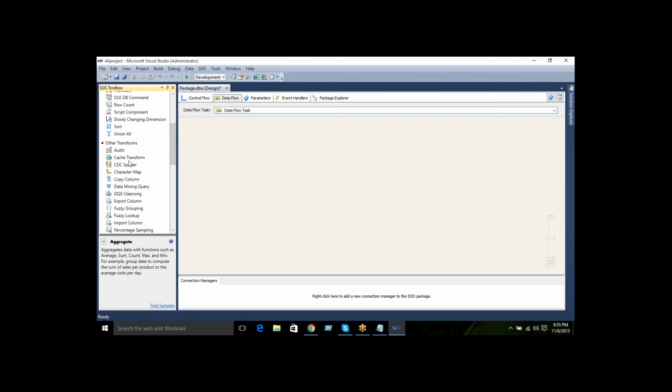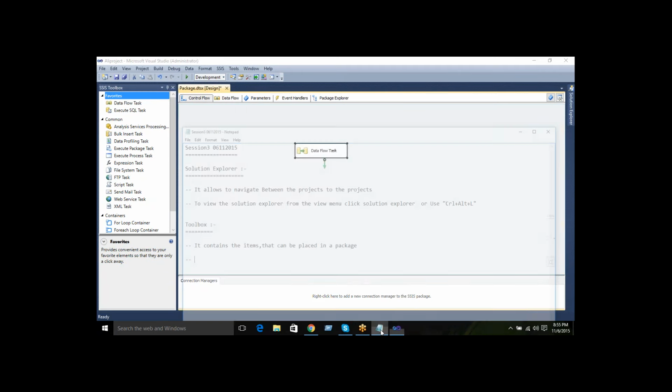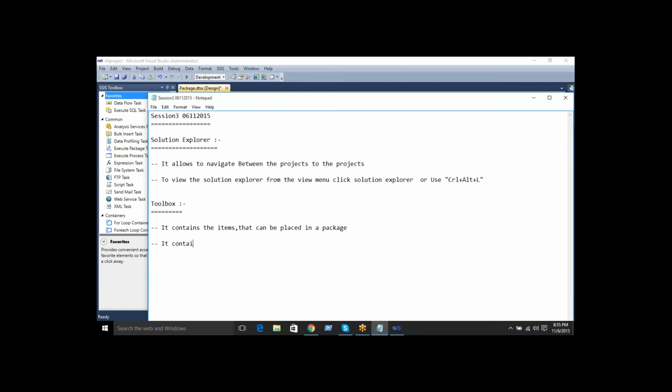These are all other transformations. Some rare conditions we have to use, but in this also we have to discuss some regular transformations you have to use. We'll discuss later. So this is for control flow and data flow. Here it contains two types of items.